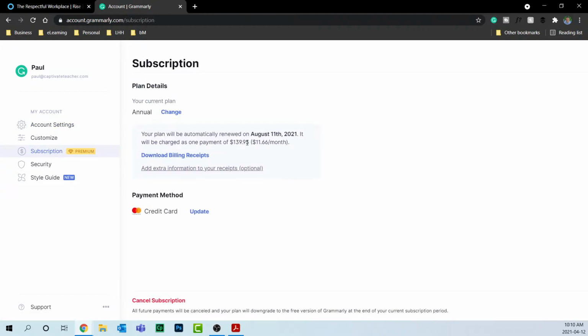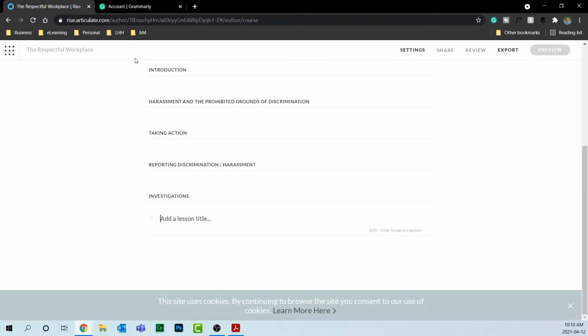For $140 a year, I guess, and this is, of course, probably in Canadian funds, or a little bit more than $10 per month, it's really worth it to be able to not have to worry about someone double checking your work. You can just sort of make it automatic here.